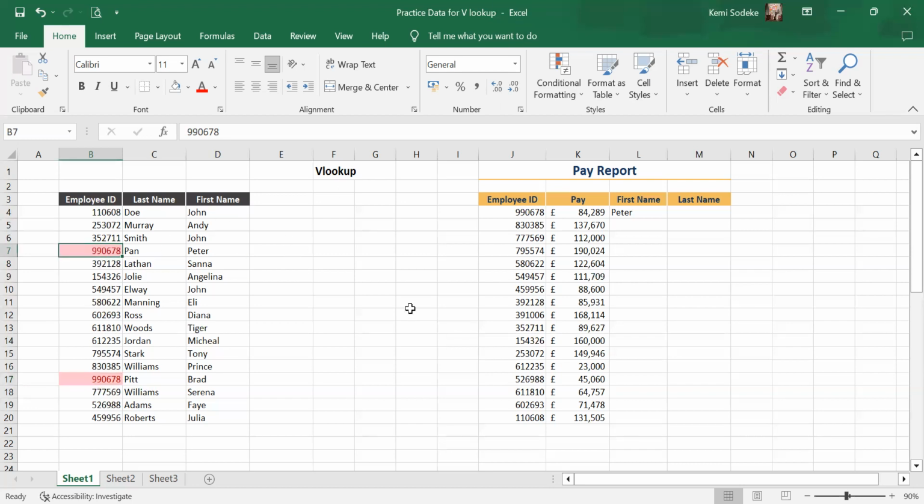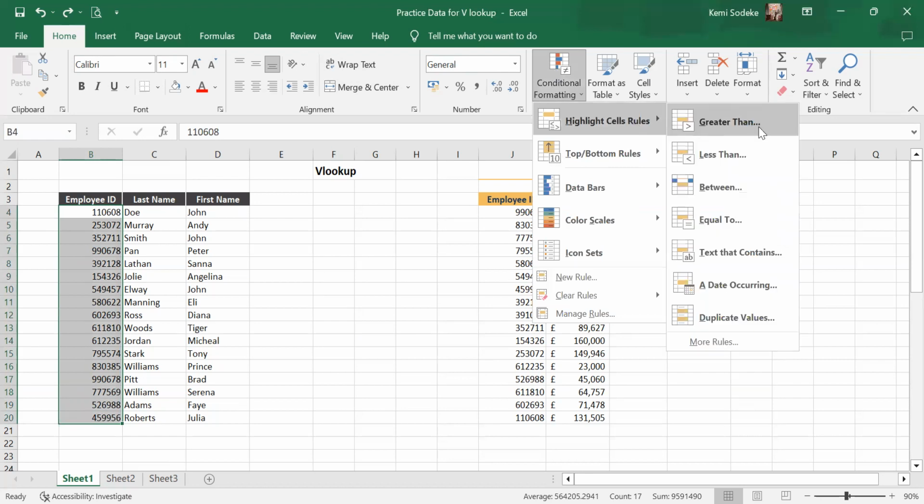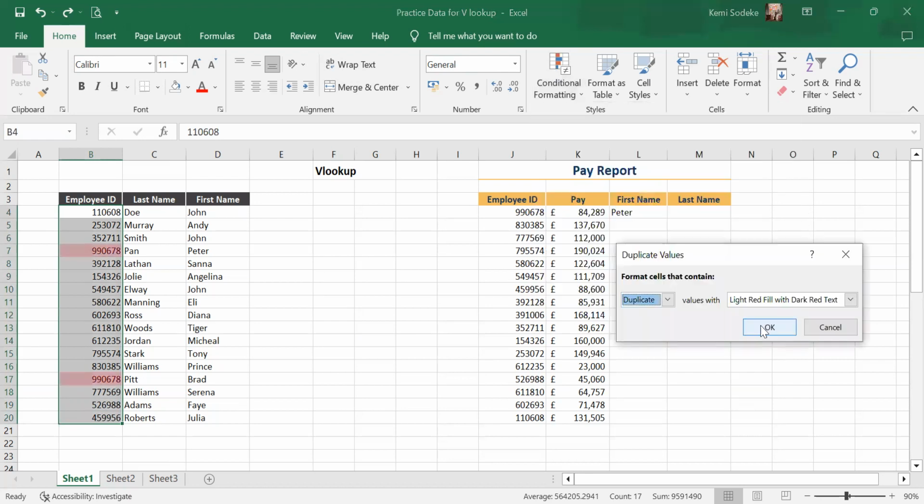Can you come again on how you got those two colored? So what I did was I used conditional formatting. If you have a long list, thousands of rows, you can't literally check one by one if there are duplicates or not. So before you do any VLookUp, always check for duplicates. Go to Home, conditional formatting, highlight cells rules, duplicate values, and then OK.